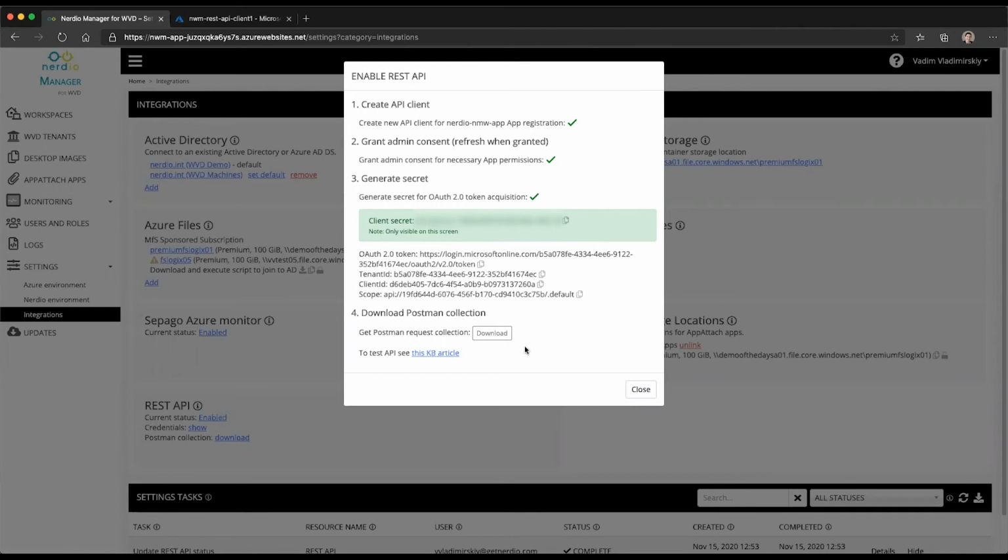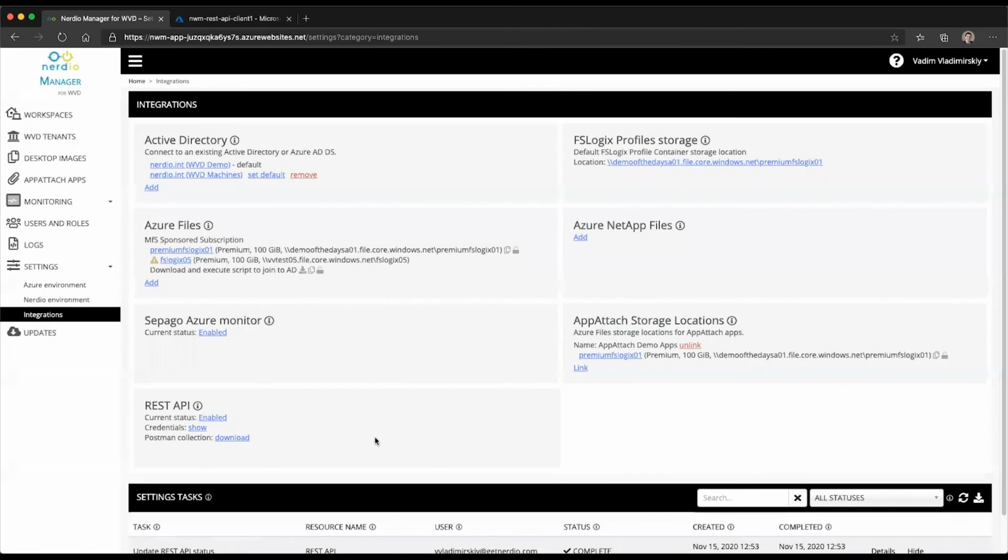And there's also a way to download a Postman collection and actually start consuming the APIs. But that is something we're going to do in a future video. For now, we went through the process of enabling REST API, which was really easy. And now this REST API can be used.